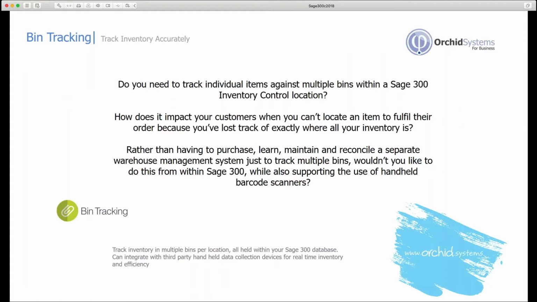So the business need for bin tracking is often if people have lots of small items or high value items or items that visually look very similar, and so it's hard to find in the warehouse. So where you need to keep track of the quantities per IC location at a lower level than just the IC location. So Sage 300 does have a picking number on the IC location, but it doesn't insist that it's in that place, and you can't have multiple picking locations for an item.